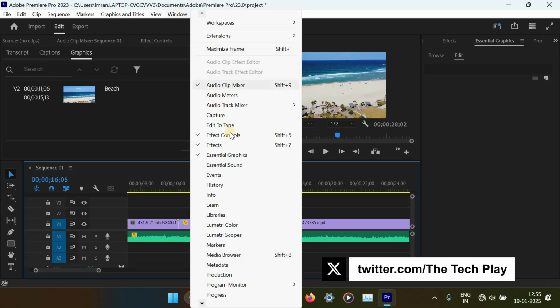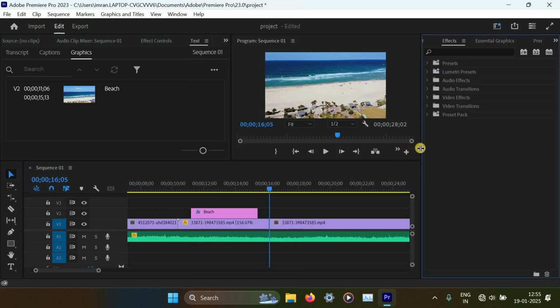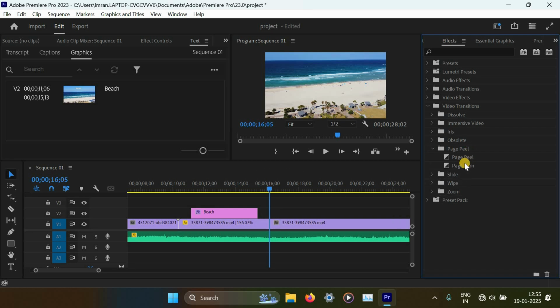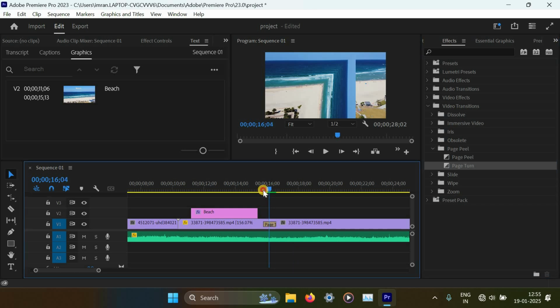To make your edits smoother, let's add a transition. Go to the Effects panel, search for Cross Dissolve, and drag it between two clips on your timeline. You can also add a Page Turn transition. If the transition lags, press I and O around the transition, then press Enter, and the video plays smoothly. To adjust the duration of the transition, just drag its edges on the timeline. Simple, right?